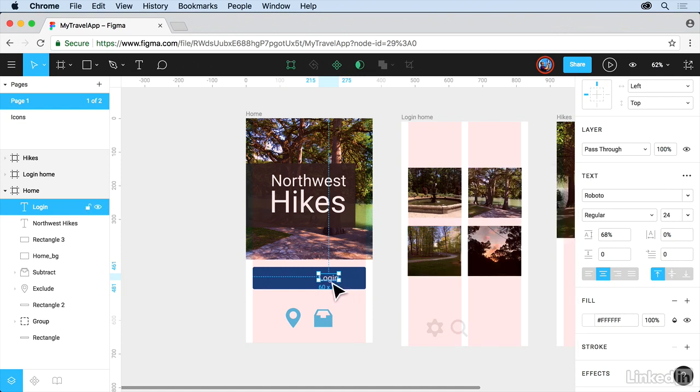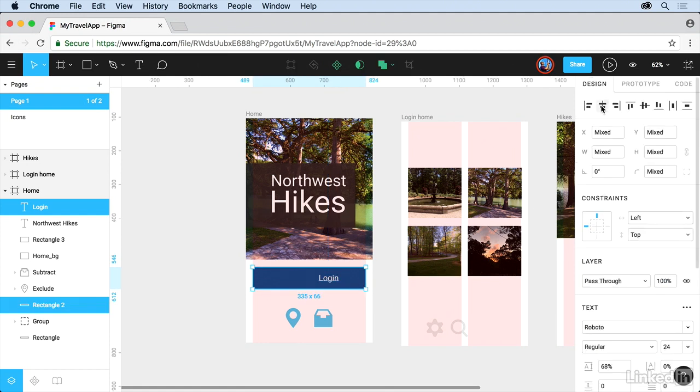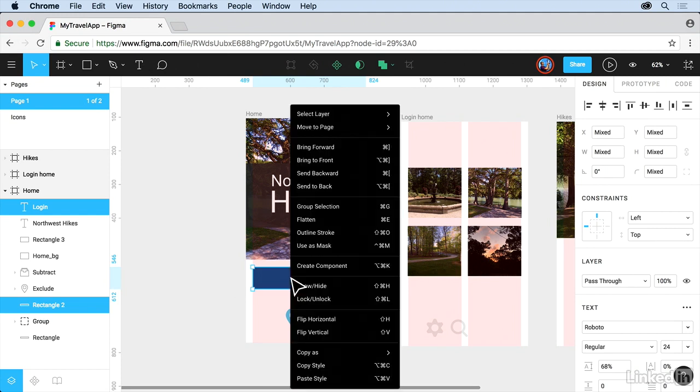Close that up, and you can align it to the button. So if you shift-click the button to select both objects, scroll all the way up over here, we can do a center align and do it that way. There we go. Now we're going to group them together with them selected. So if you right-click on them or control-click on them, you can see Group Selection.